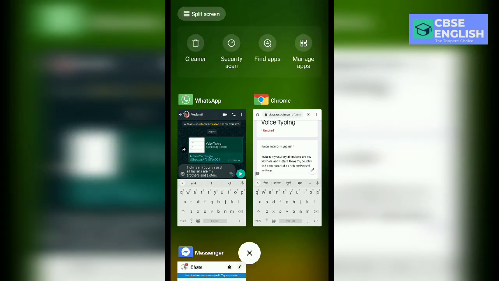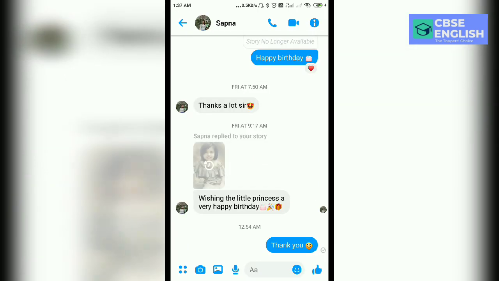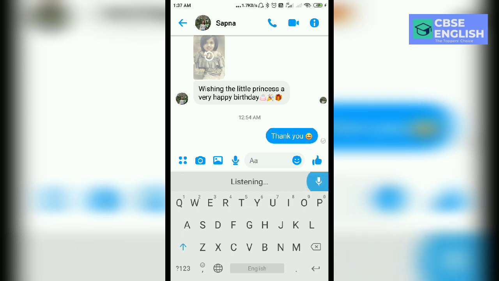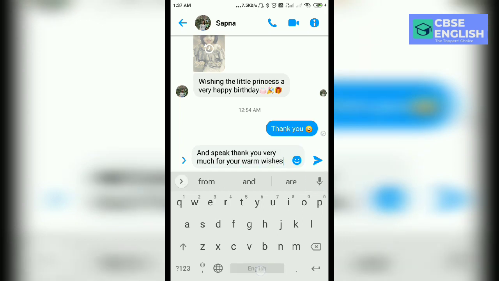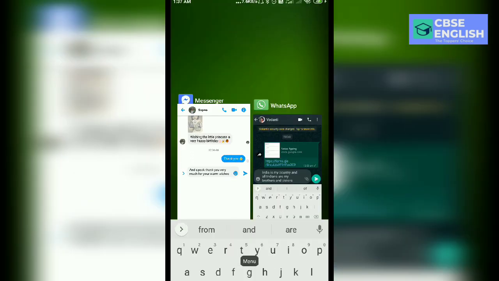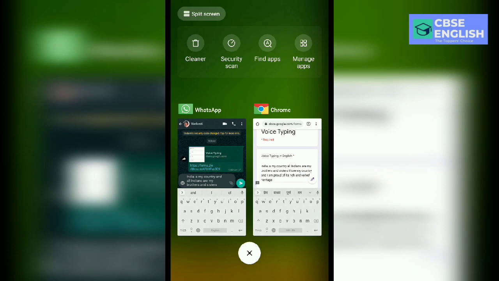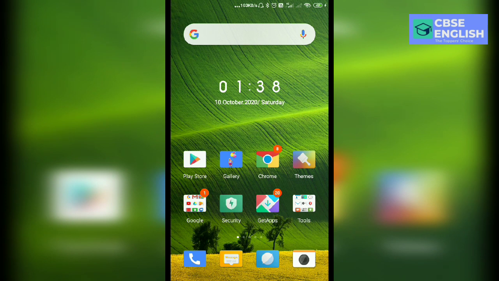So like this, friends, if you want to type through voice in Facebook Messenger, you can type here. Again, just click on this mic icon and speak. Thank you very much for your warm wishes. Like this. It is very easy, friends. We can use this application, this setting in different applications and in many or different languages.